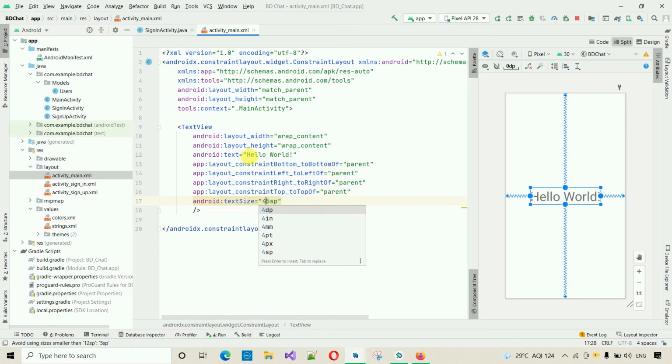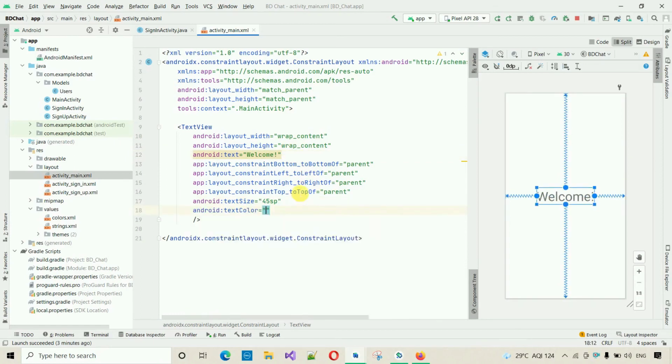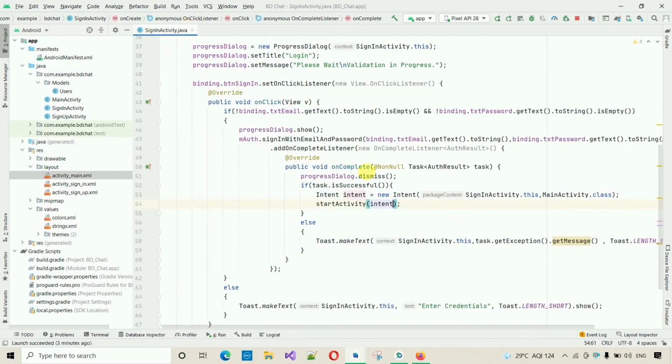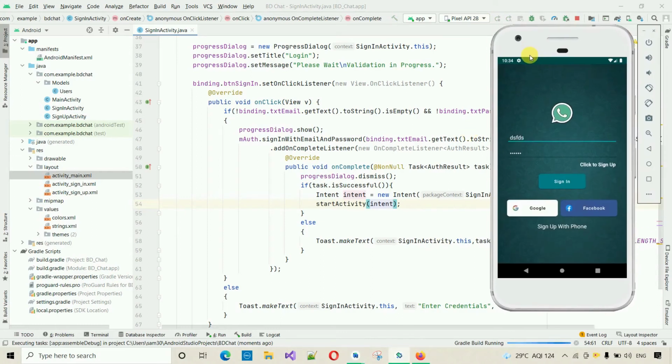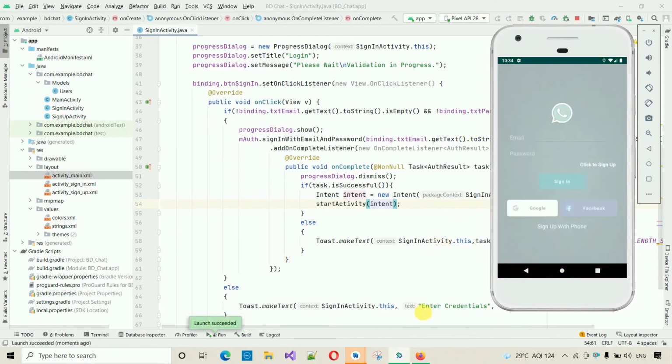Okay, and I'm going to change this from Hello World to Welcome. Text color black. Yeah, now this one is looking better. Now I'm going to close this and restart the application, and let's check what will happen when we enter a valid user ID and password.